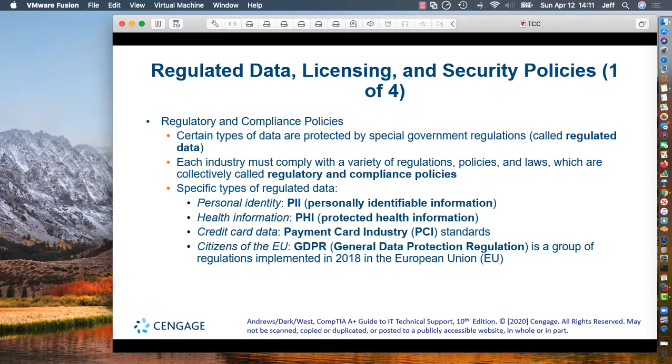And then we have some regulatory and compliance policies, right? So certain types of data are protected by special government regulations called regulated data, and must comply with a variety of regulations, policies, and laws, right? So a lot of industries must comply with a variety of regulations, policies, and laws, and are collectively called regulatory compliance policies. And here's some examples, right?